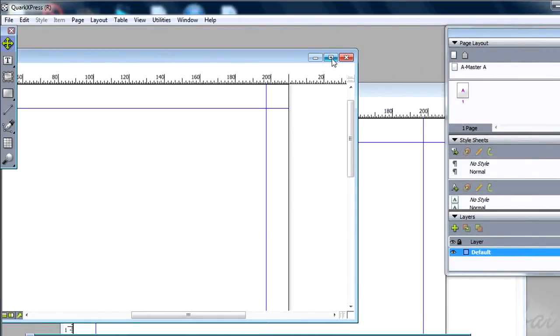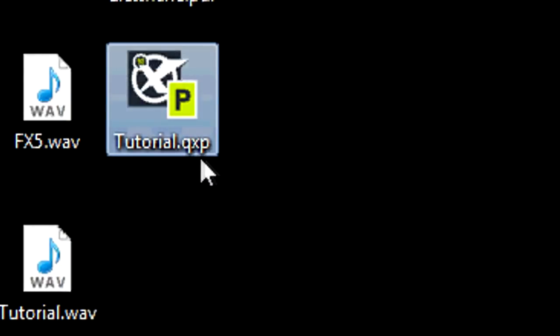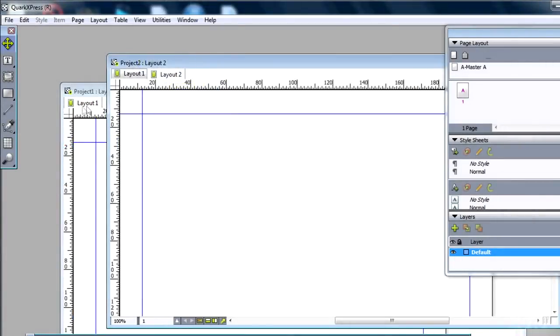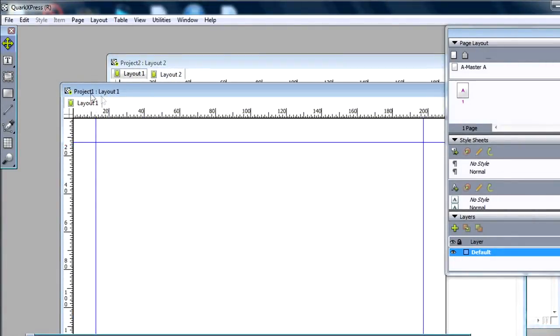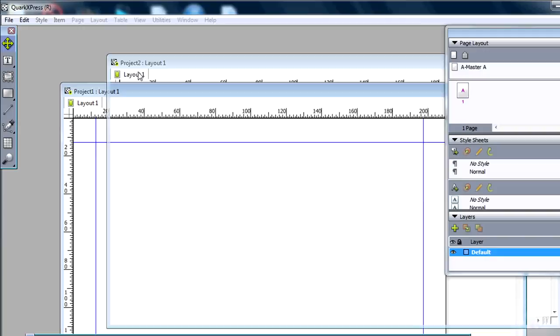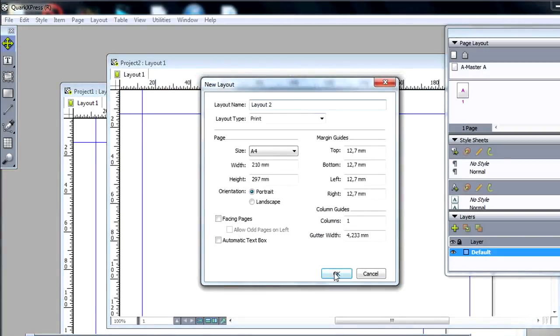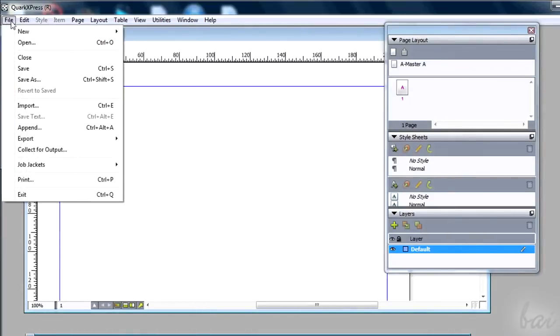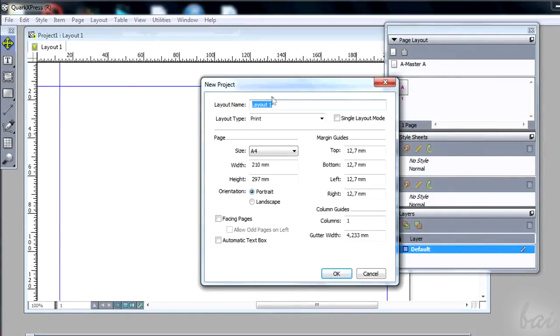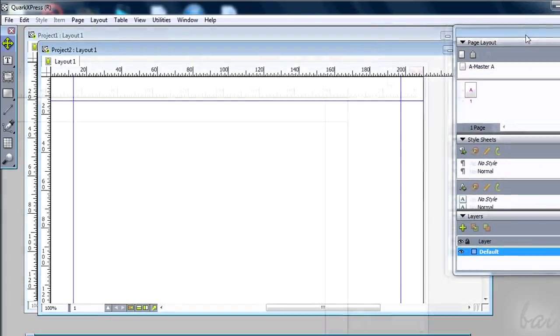Each window represents a Quark project, indicated through a .qxp file, and each project can be composed of different page layouts that you can browse below the project name. To add a new layout to an existing project, simply right-click on a layout name. To create a new project instead, use File, New, Project as seen before.